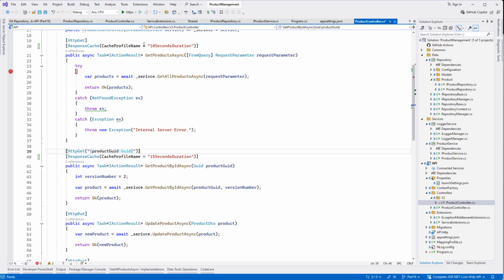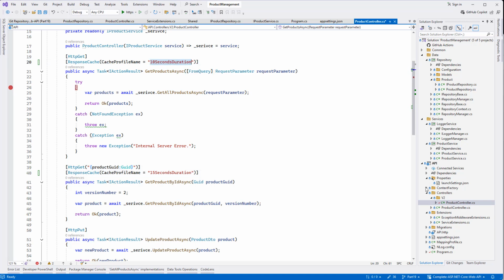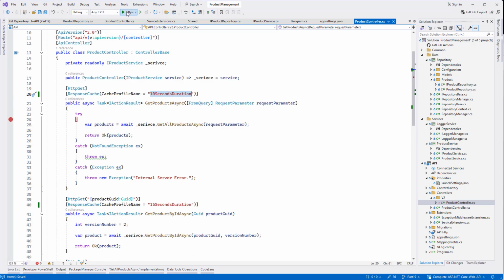So we can reuse the cache profile name throughout your application, right? You might have so many controllers, right? You can reuse that profile in other places as well. Okay, now we have two profiles. Now let's run.